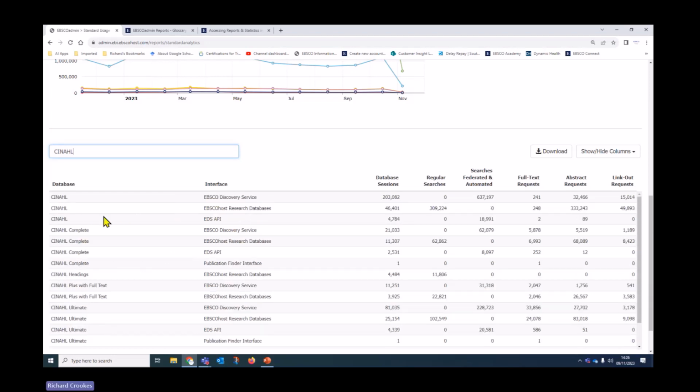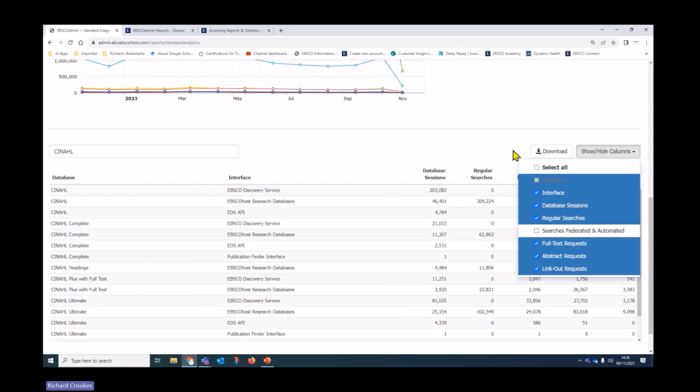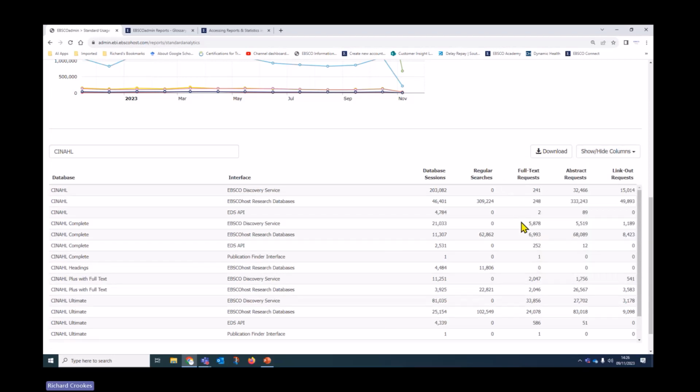Then you can see CINAHL through Discovery or CINAHL through EBSCO's databases, etc. And you can see the figures there for the database sessions, regular searches, and so on. Now, searches federated and automated relate to Discovery specifically, so there's 0 here. So you can remove that column if you wish, and focus on those other areas, okay?